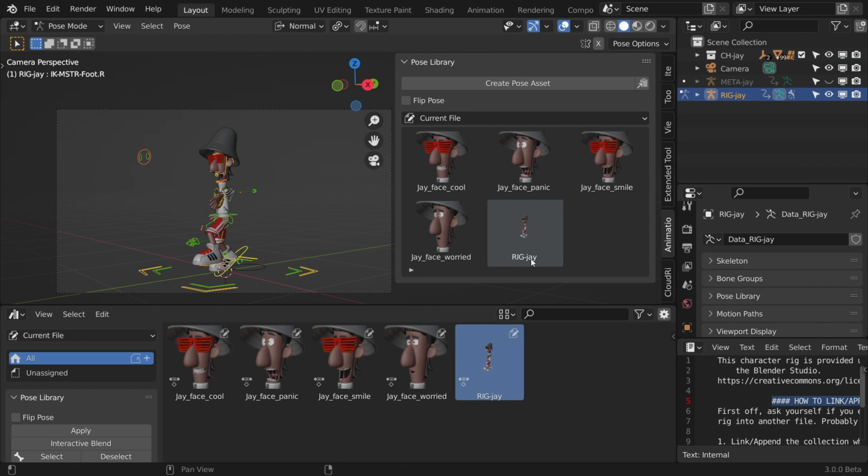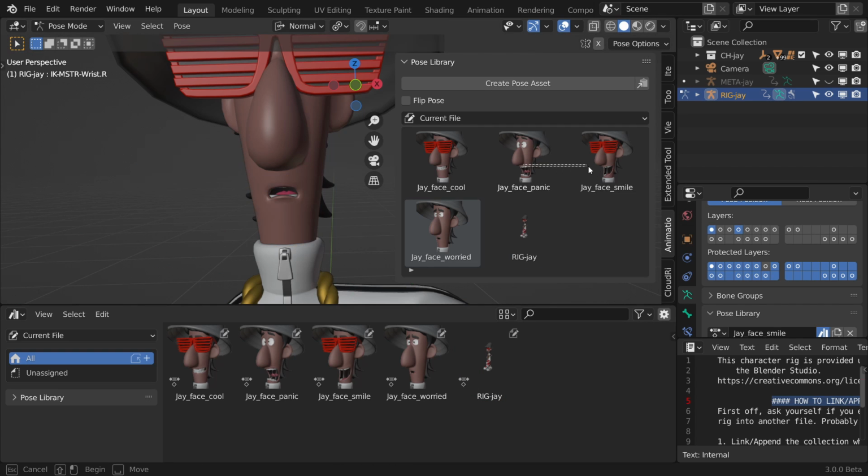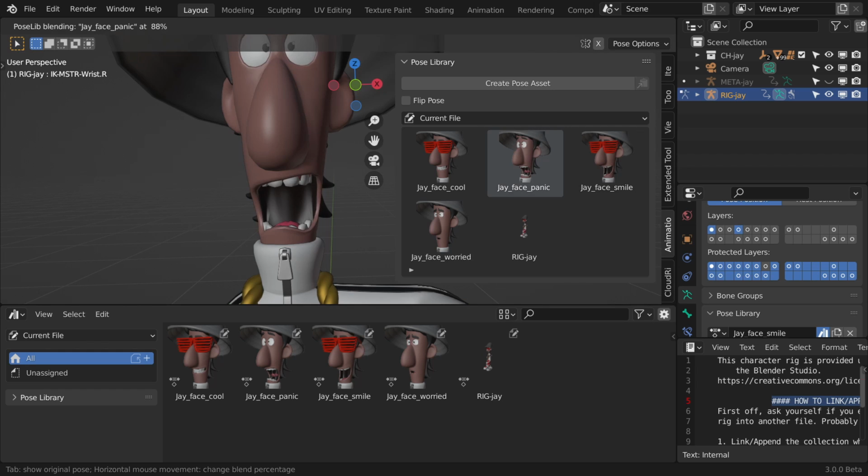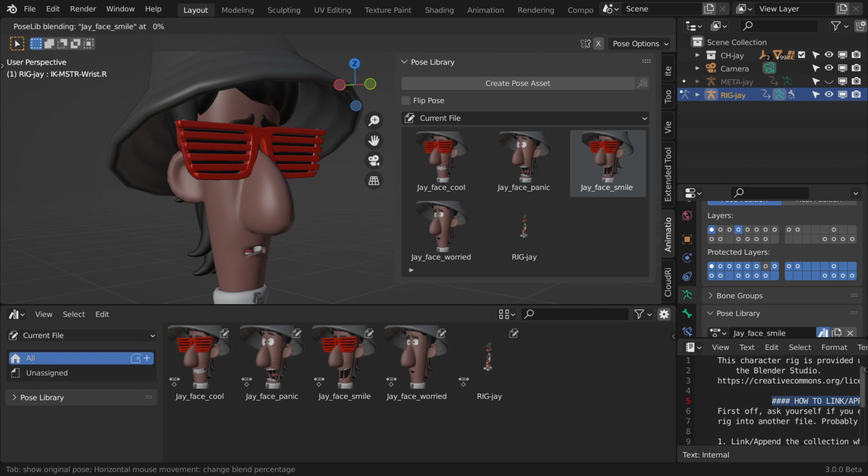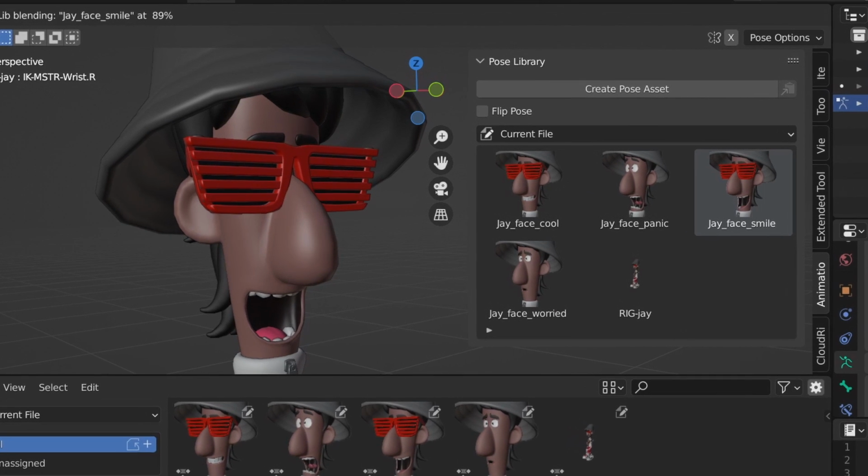And the really cool feature that the pose library introduces is that you can click and drag the mouse over the thumbnail of the pose and it will apply it gradually, so you can apply the pose in just a tiny percent or to the full extent. Doesn't that make you smile?